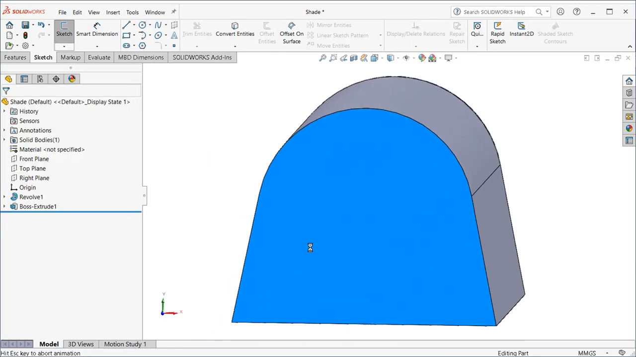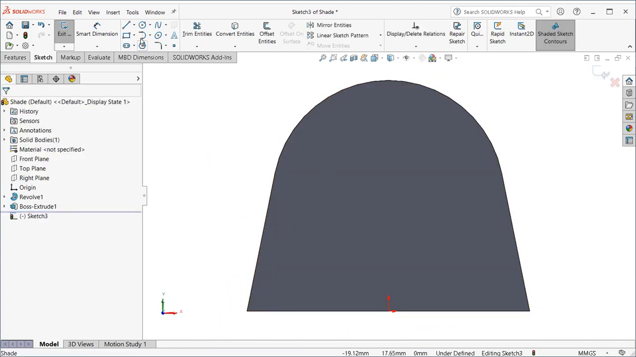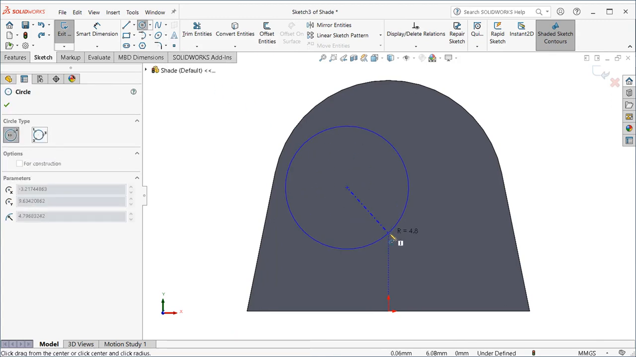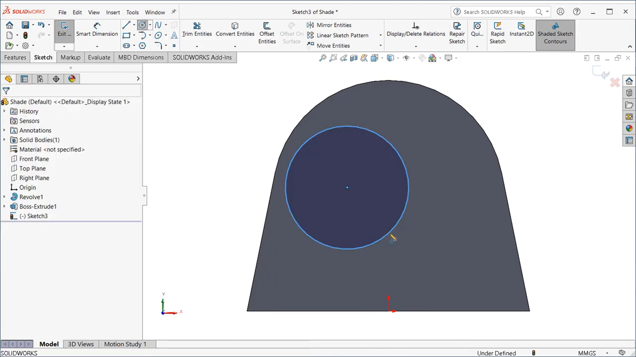This time, we'll sketch a circle. To do that, click Circle. Click to place the center point. And click to place a point on the circumference, setting the diameter. As we saw with the lines, the size is not important now. The relation and dimension will take care of that.